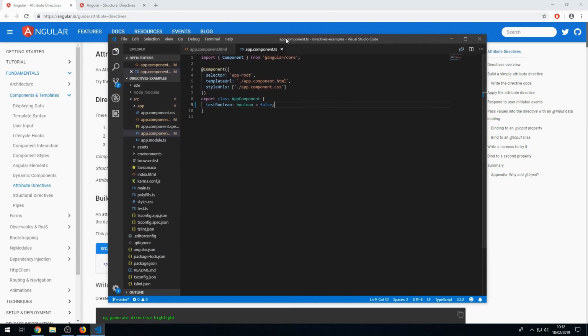And I'm then going to go to the HTML, and I'm then going to create a button that says toggle boolean value, and I'm going to put a click event on that, on button click, and then create that method here, and then I'm going to toggle the boolean value. So this.testBoolean is equal to not this.testBoolean. That's how you toggle the value.